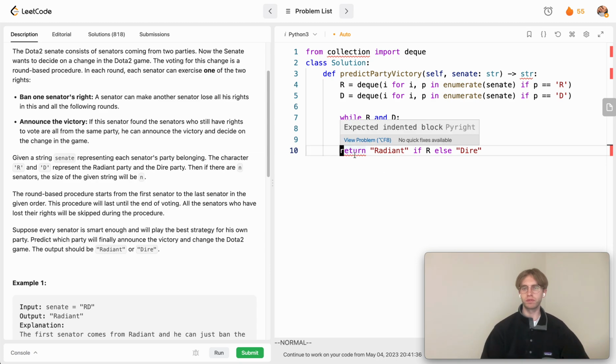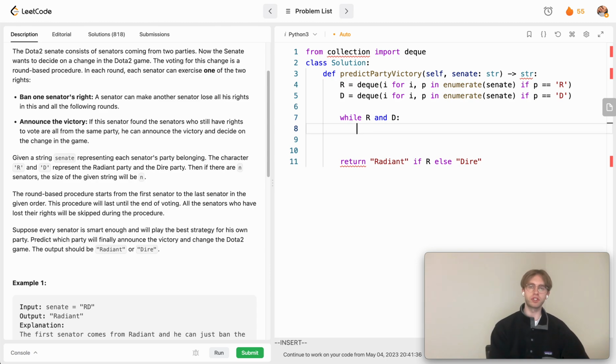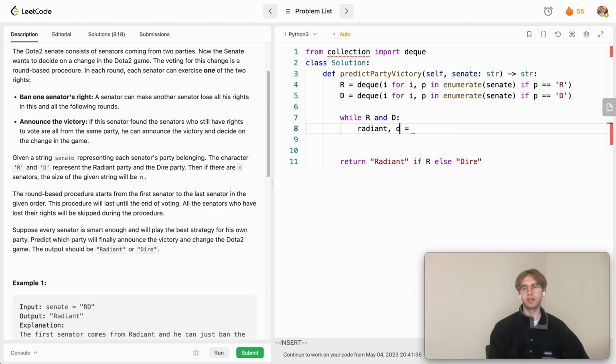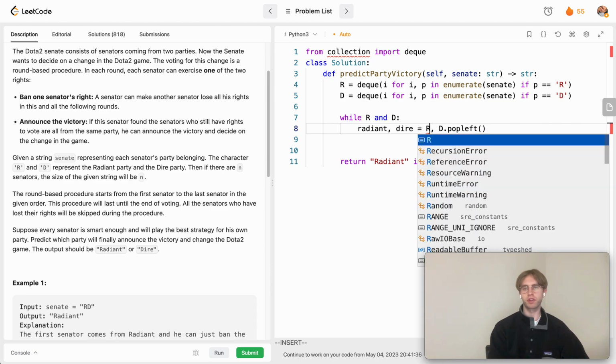Great. We're seeing that error just because we need something to swallow. Okay, the logic within here is, naturally, we want to pop from these queues each iteration. So we'll say radiant and dire, and pop from our queues, so pop left, and the same thing for the other queue.